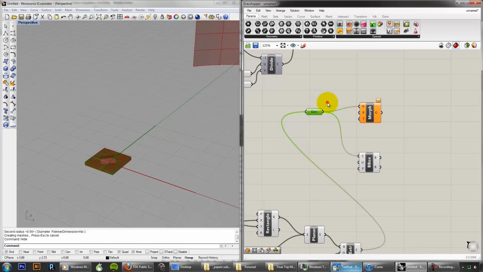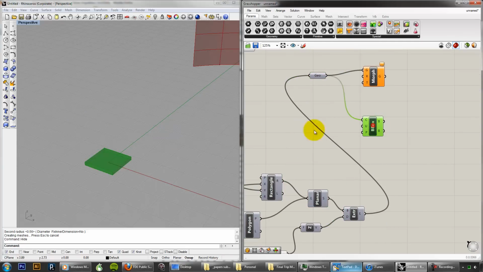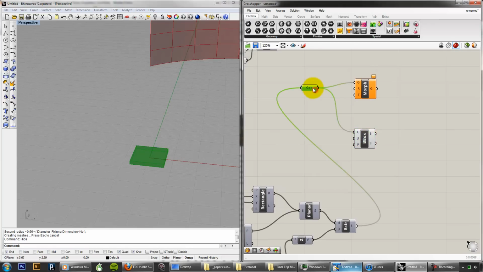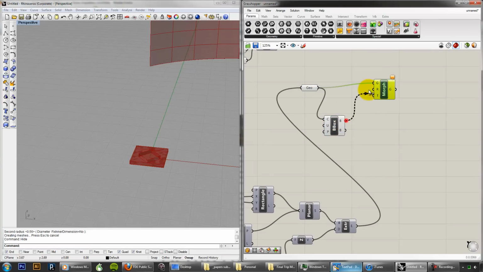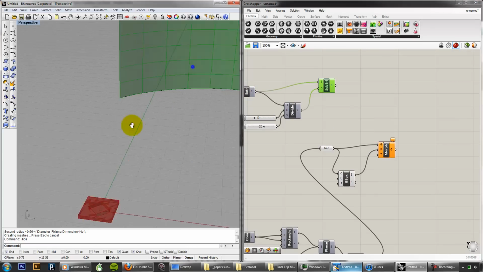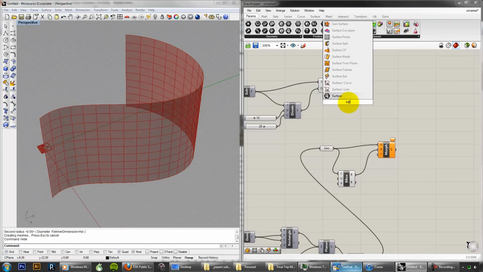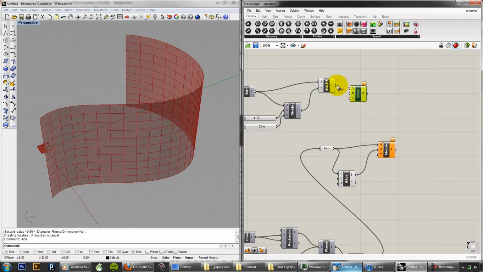I'm going to turn a bunch of these off. I get a box, okay. And then I need to pipe that into the reference box. And then the last bit is I take my surface, and I'm going to do something called a surface box. What a surface box is, it basically extrudes boxes from the shape of a surface, and that'll be clear in a second.